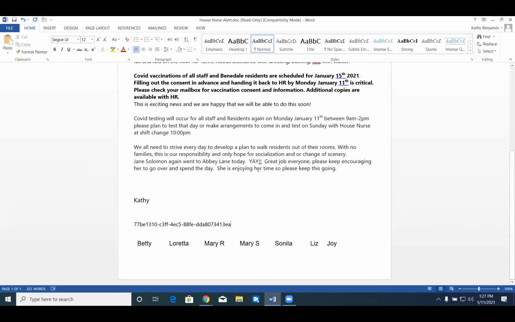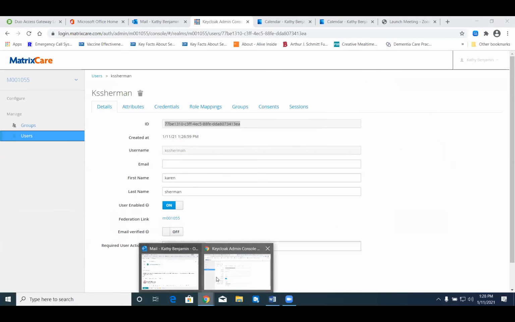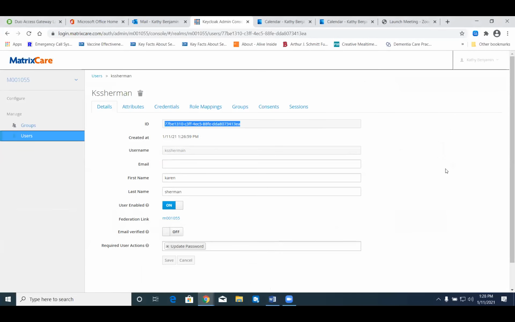Okay. Now I gotta go back. But I need this now, right? You won't need it quite yet, but you'll need to reference back to it. So you actually want to select your Google Chrome icon on the bottom there. Perfect. There you go. Awesome.